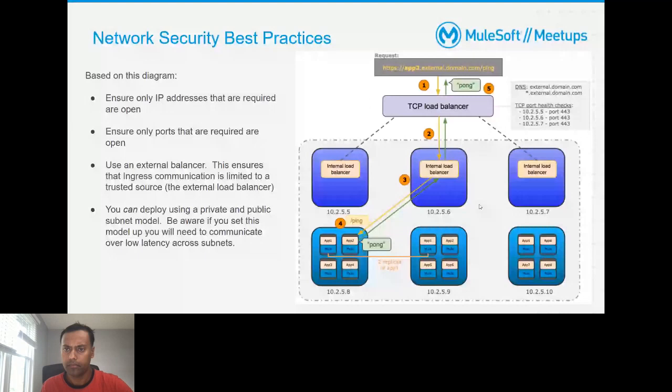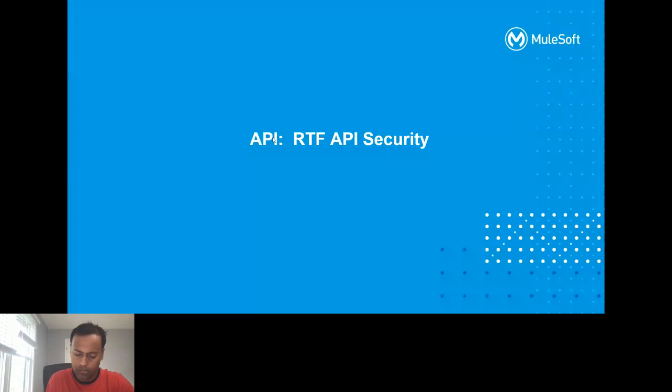Again, as far as the best practices are concerned, some of these are pretty obvious. Only expose the IP addresses that you really need to expose to the outside world. The same thing goes with ports. That's pretty self-explanatory. Again, use the external load balancer so that you can configure your ingress communication to only accept requests from a trusted source. In this case, that would be the external load balancer. Again, this is all documented very well by MuleSoft as far as network security best practices in setting up a Runtime Fabric instance. So I'm going to go from network to start talking about API security.